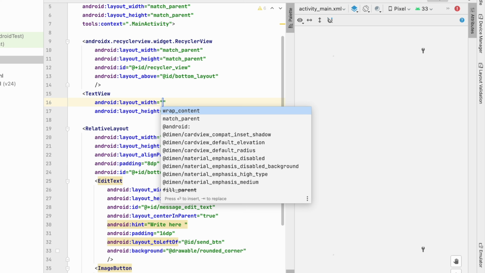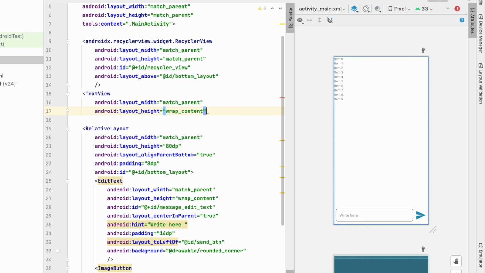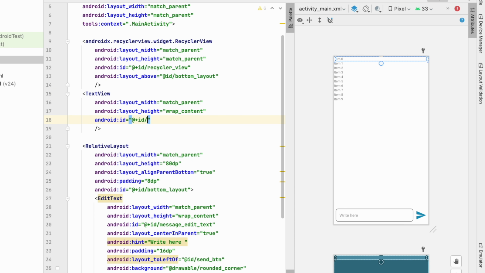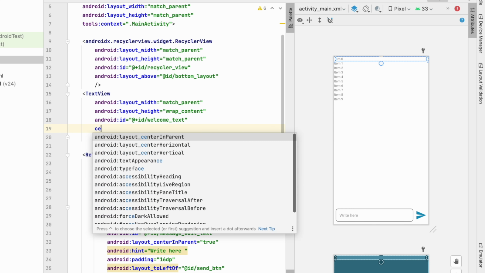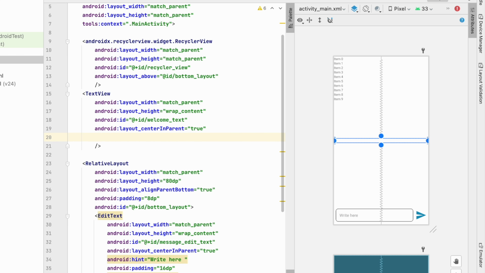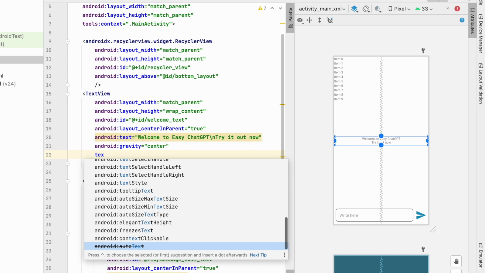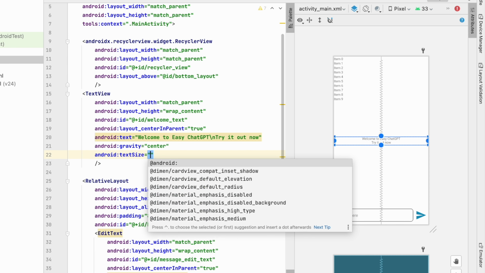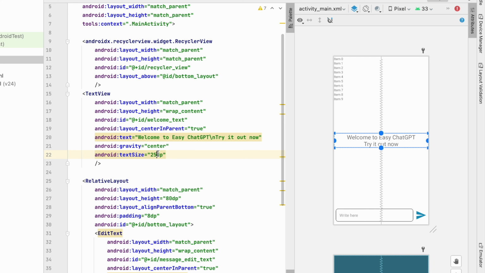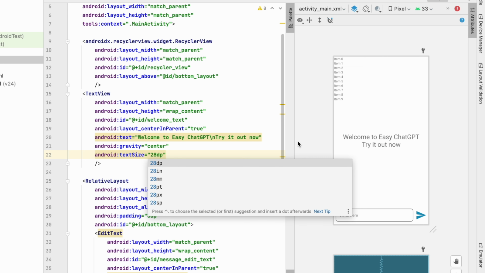Text view width will be match parent, height will be wrap content. We'll give the ID welcome text, center in parent will be true. We'll give the text "Welcome to Easy ChatGPT", and I will give the next line "Try it out now". Also I will give the gravity as center, and I will increase the text size 25 dp or 28 dp, so it will look like this.